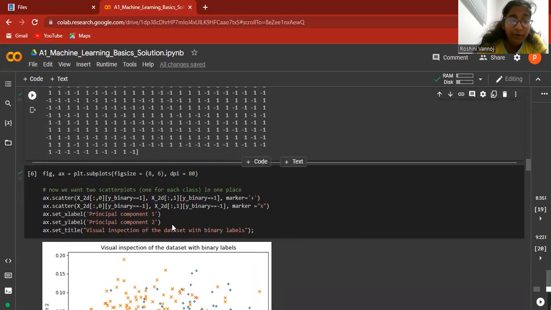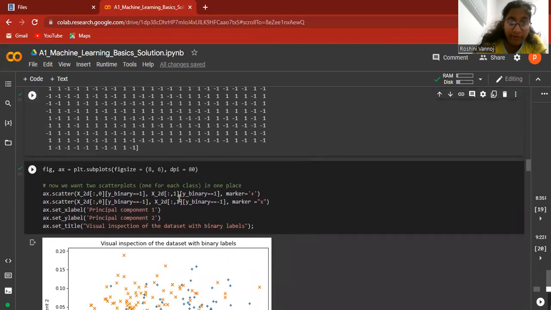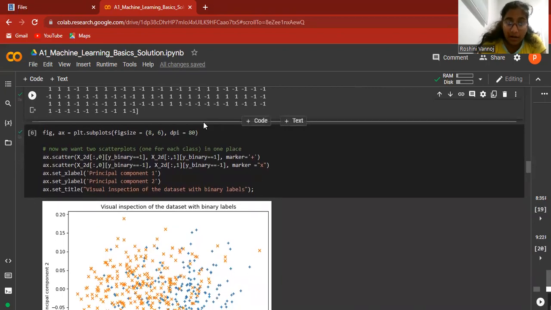And here we are going to plot the graph for the binary format. Firstly, we are going to take the figure size as 8 by 6. That means it's the boundary of the figure which we are going to plot, and dots per inch are 80.